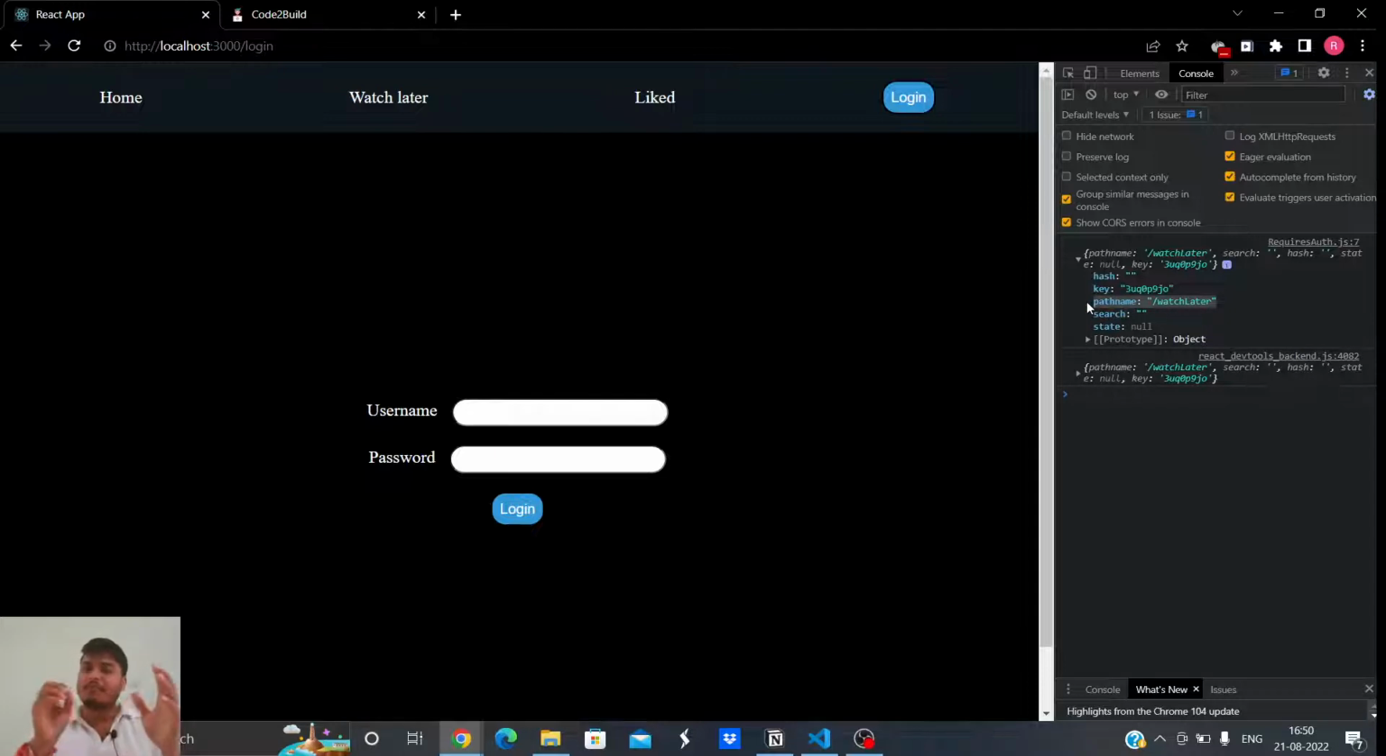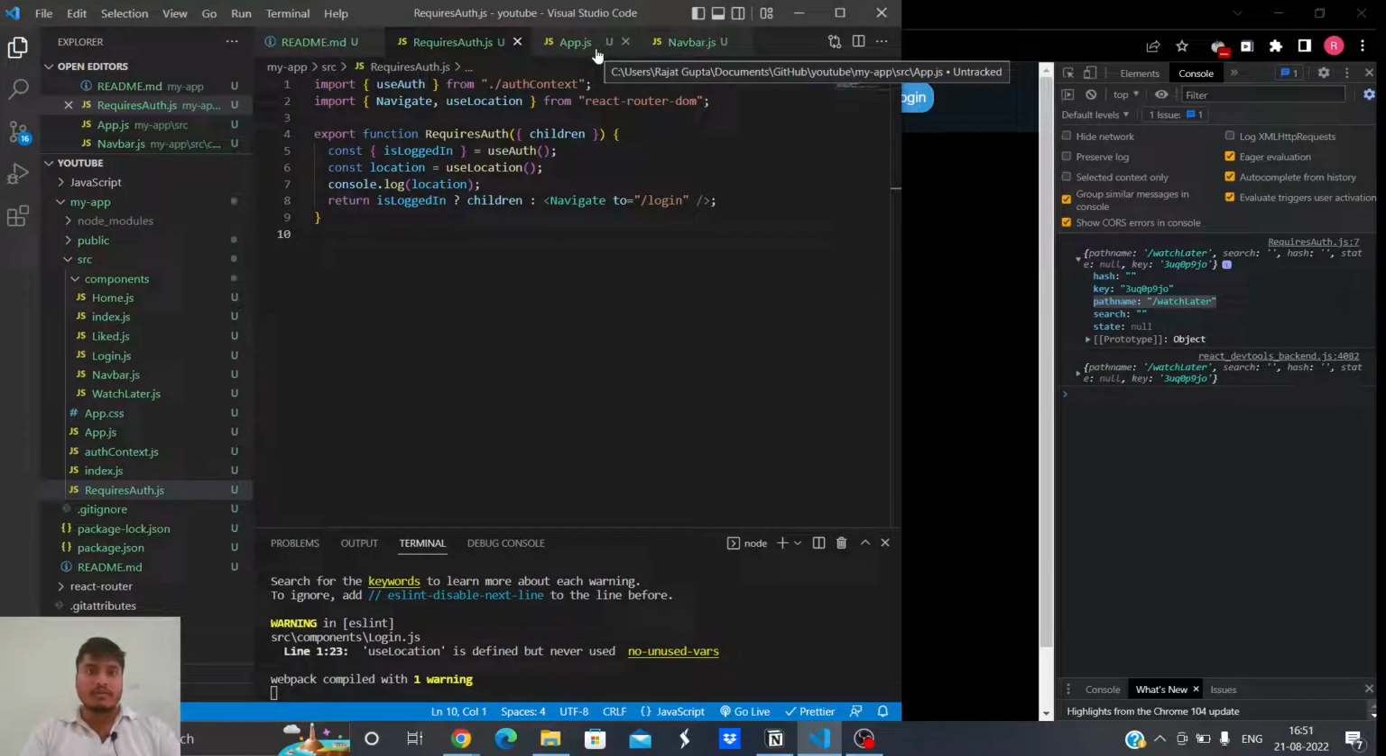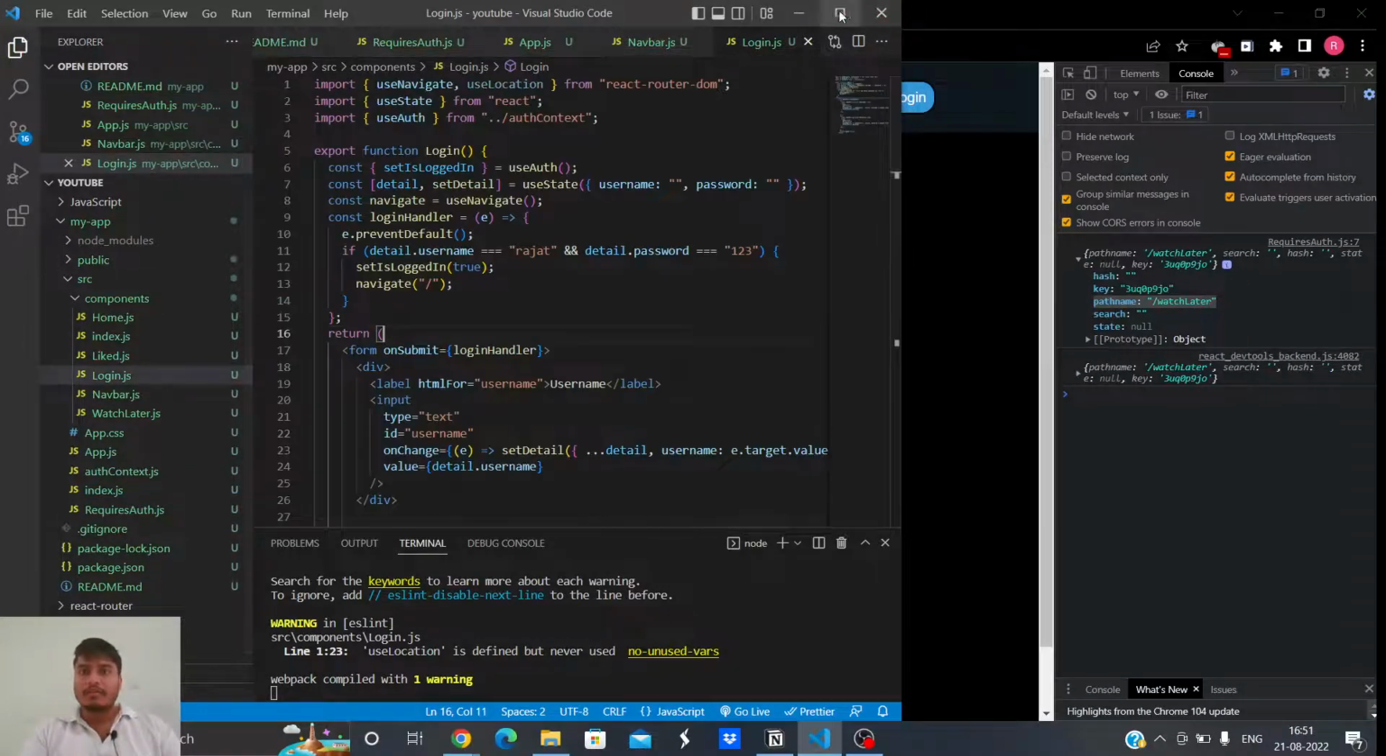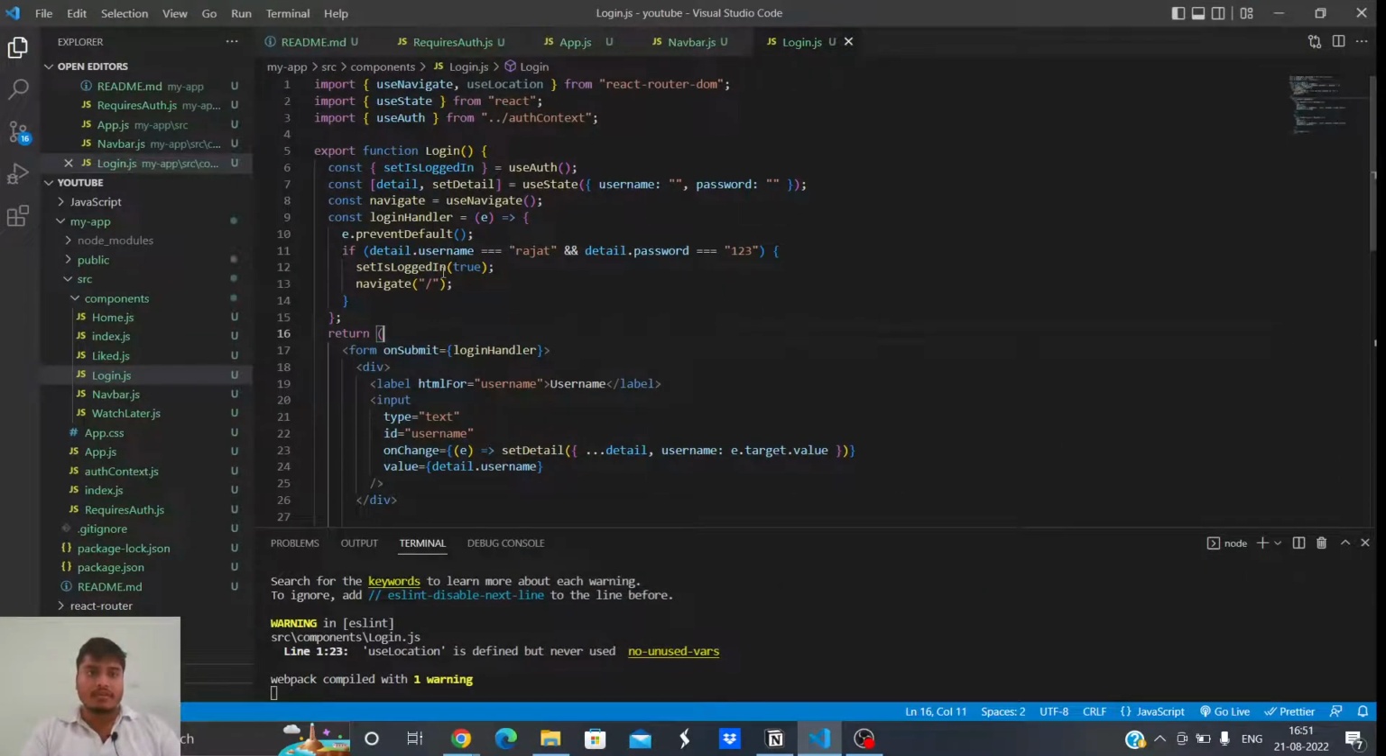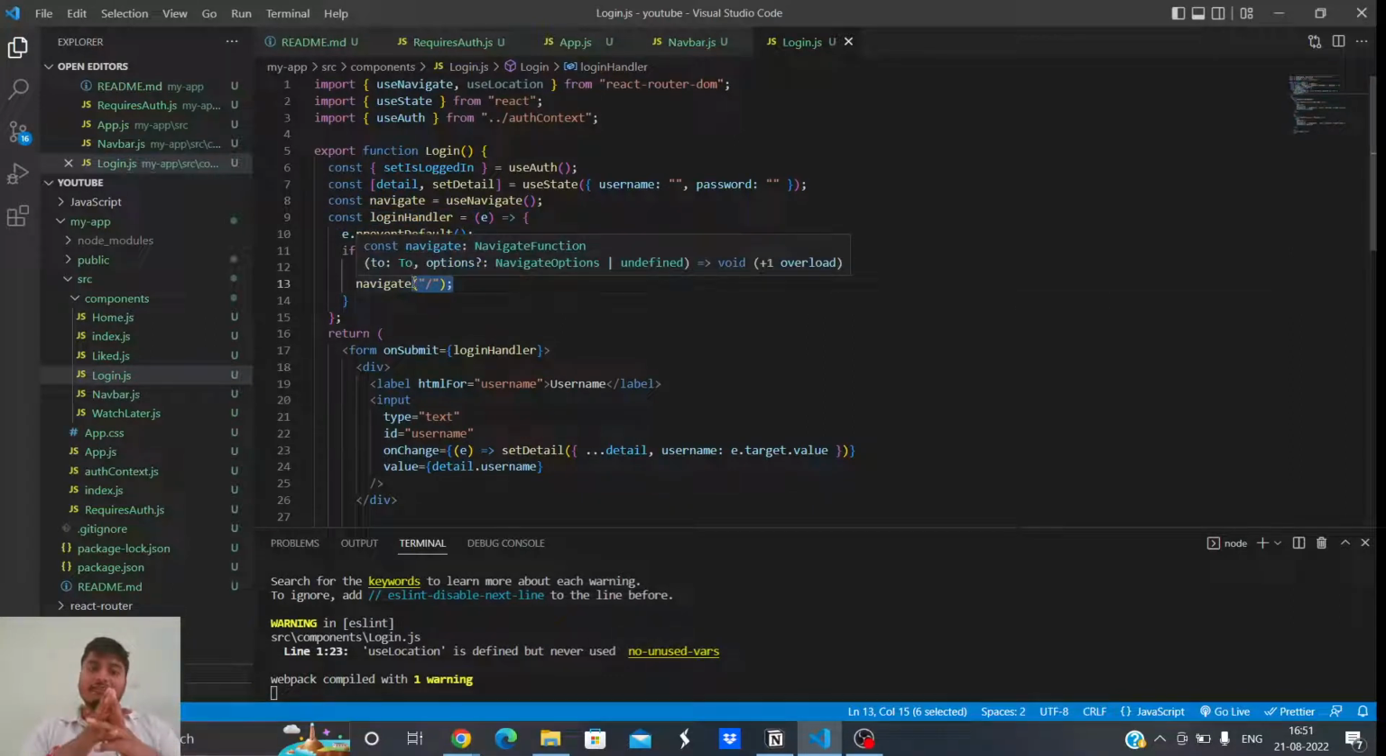So what we have to do, we only have to do one thing. When the user clicks on login, the login handler function will get executed, but instead of navigating to a hard-coded path, just navigate to the path name. Give it path name, that's it, because path name remembers where the user actually wanted to go. So just navigate the user to that page only.